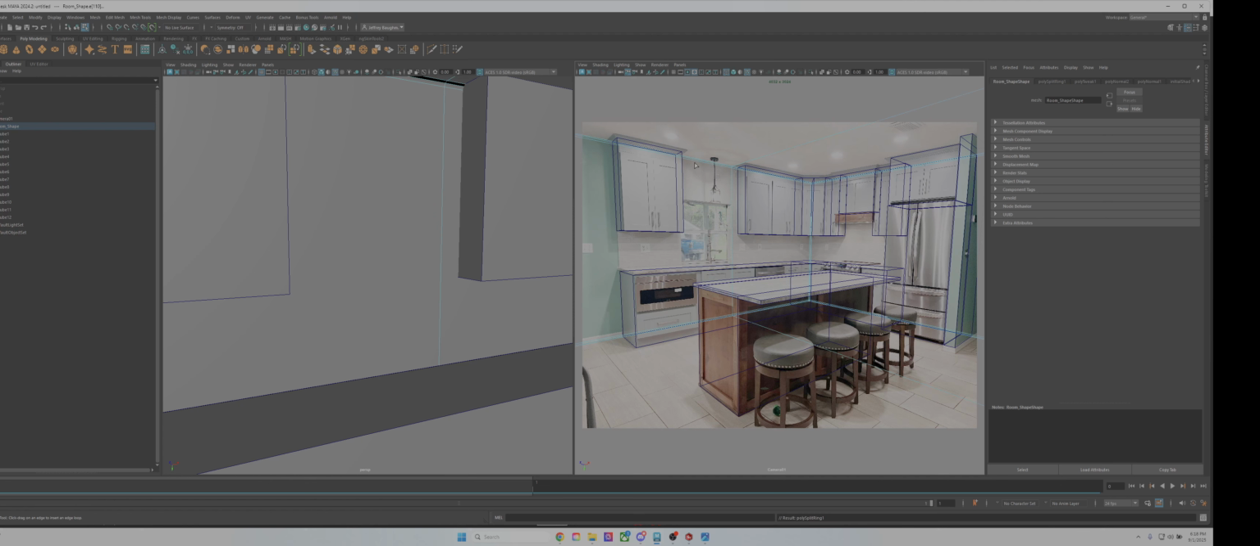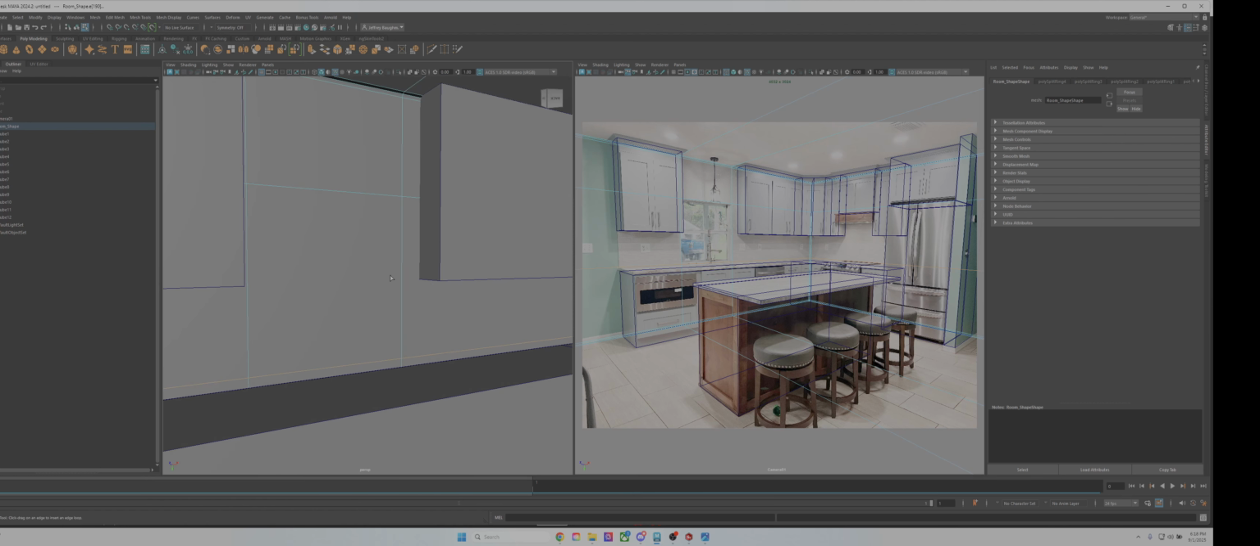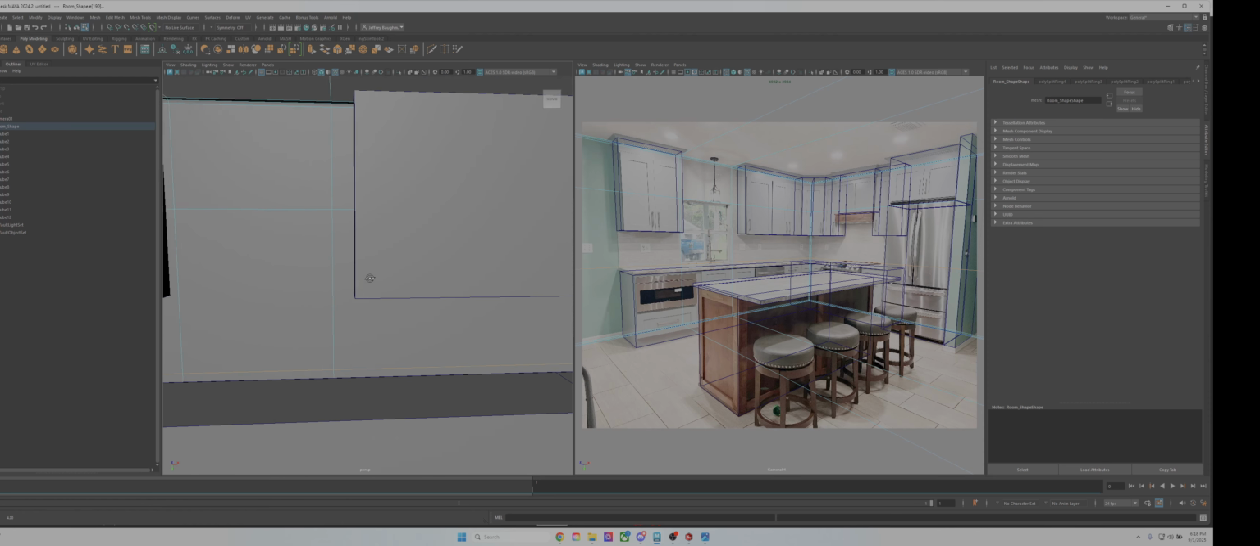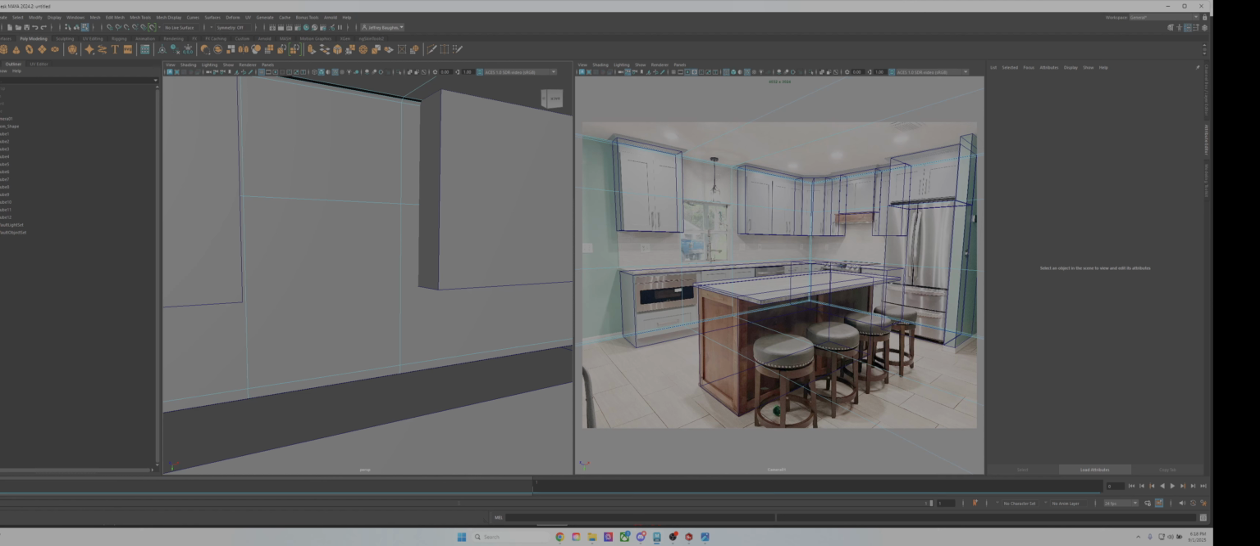So there. There. There. And there. Alright. So that window is going to be non-end. Take care of that. Take that out.